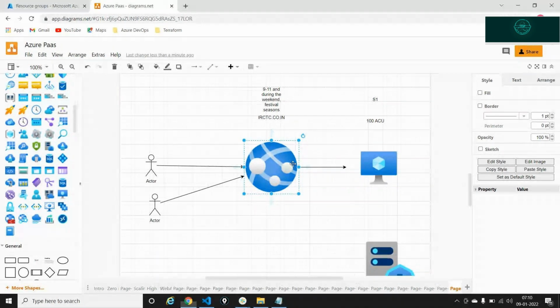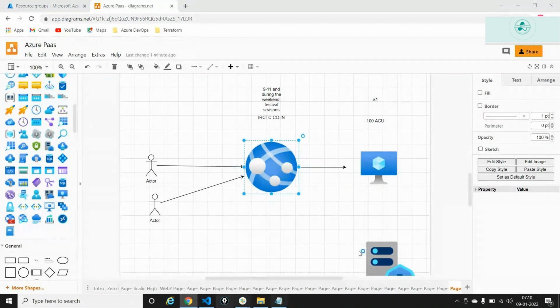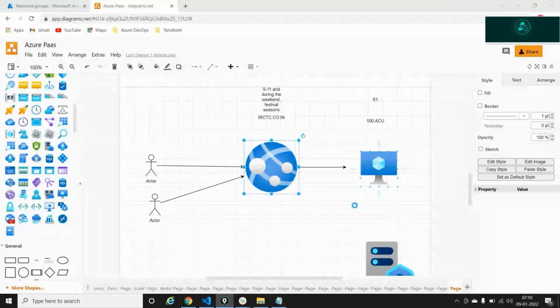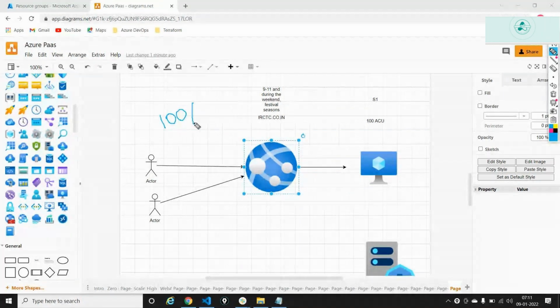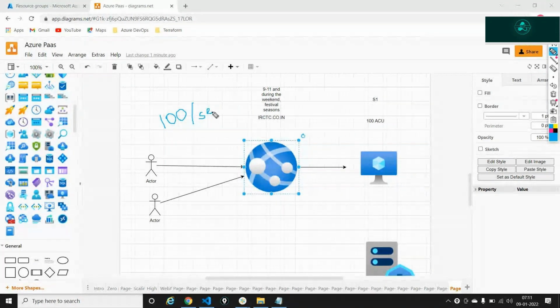The only reason that I could think of that happening is because the total 100 ACUs allocated to this particular website, using this particular virtual machine in the backend, is not really sufficient to handle the traffic, because these 100 ACUs are only designed for handling, let's say, about 100 users per second. This is what I have designed the website for, and this is how the website is actually designed.